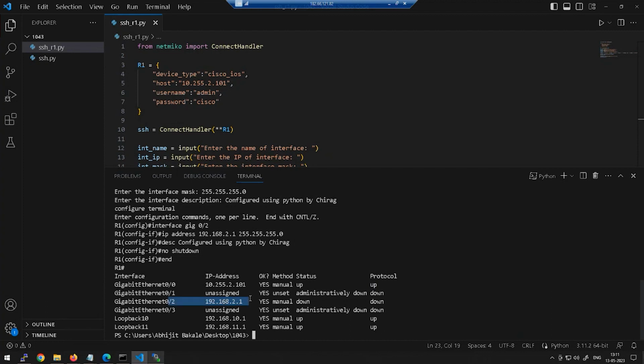192.168.2.1 is the IP. But what is the benefit of bringing in variables? We are not specifying any static value. If I run the script again, I can configure gig 0/1 now using the same script, even without making any modifications. I can configure loopbacks. Now this thing can be done multiple times also by using for loops. So I'll quickly add that.